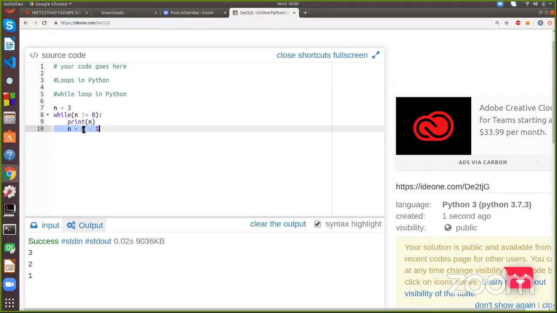So again the value of n is printed here, okay, and what has the value of n become now? The value of n was 1, so 1 minus 1 is 0. Now here it checked the condition while n not equal to 0, but the value of n is 0, so as the loop condition becomes false, the loop gets terminated. So for that reason, here we got the result as just 3 to 1.